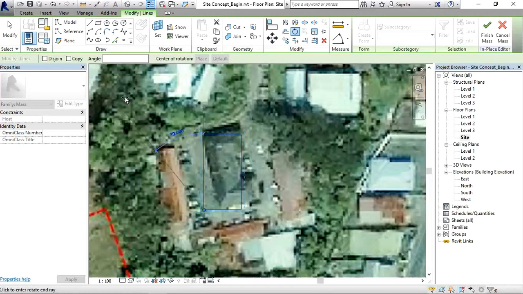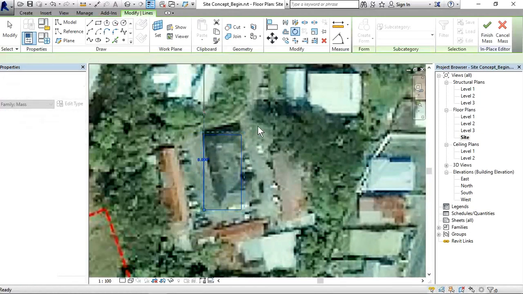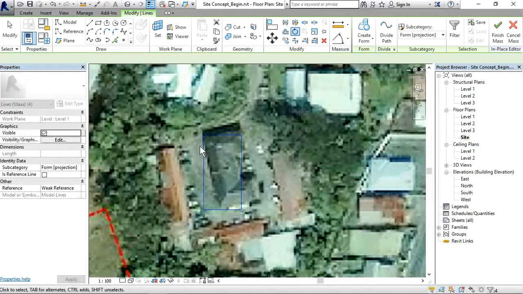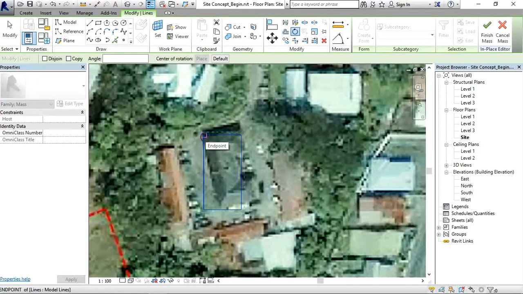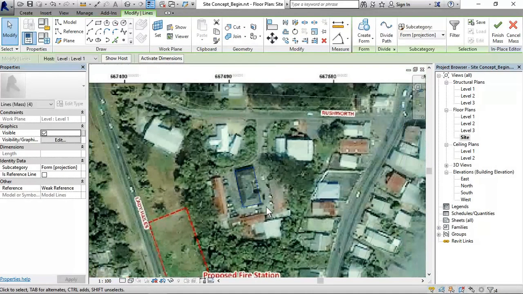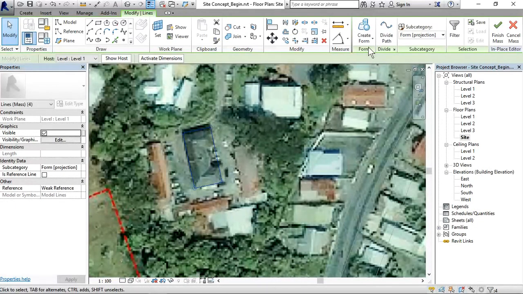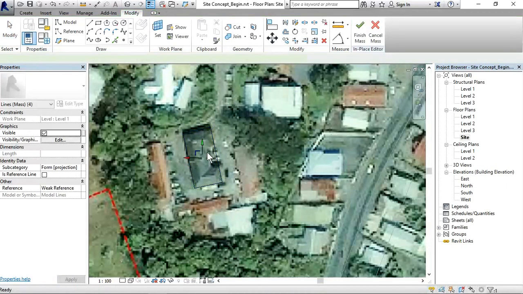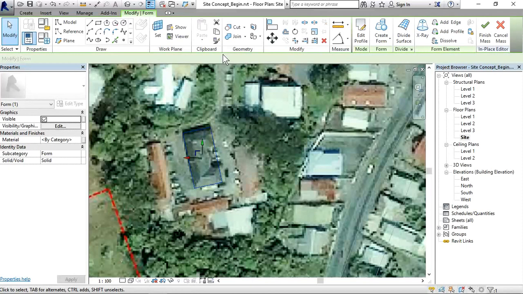Actually, press escape once. Make sure that this is still highlighted. Go back to rotate and move the blue dot to this end. Come straight down and just drag it somewhere close to how this is oriented, about 12 degrees. And that's fine. While it's still selected, in the form box, click on create form. And that's it. Ensure that you select finish mass.